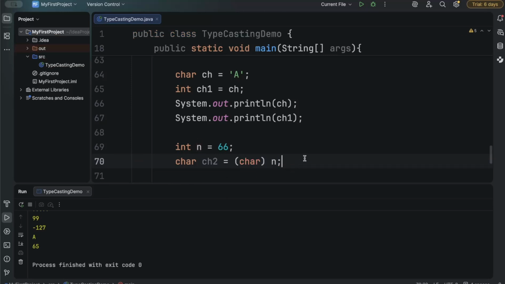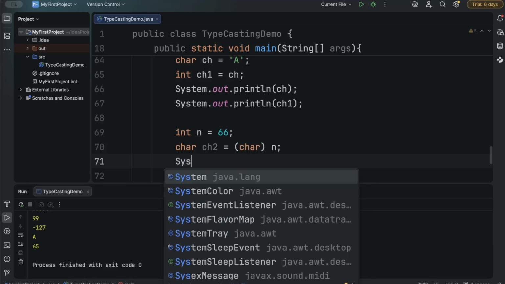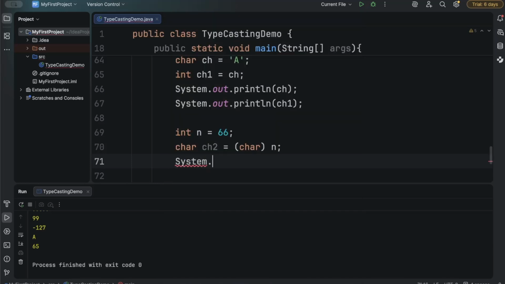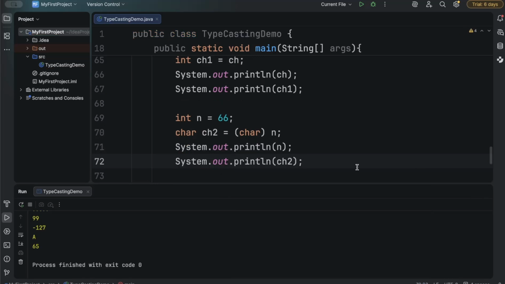Now pause the video and guess the output here. What will be the value of ch2? Meanwhile I'll type the print statements. Yeah, did you find the answer? Let's see what it prints. Yeah, 66 is nothing but B. So A is 65 and B is 66. And also comment below what letter will come if I use 67.